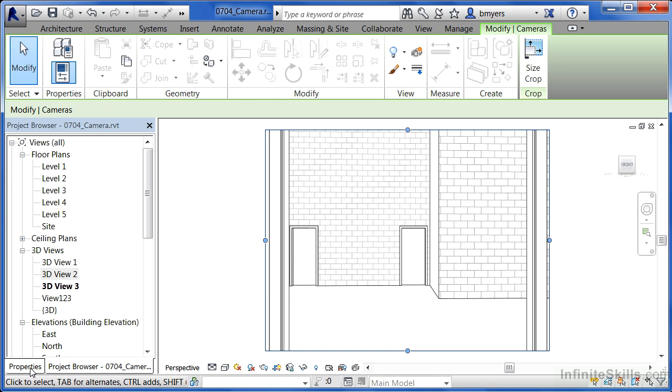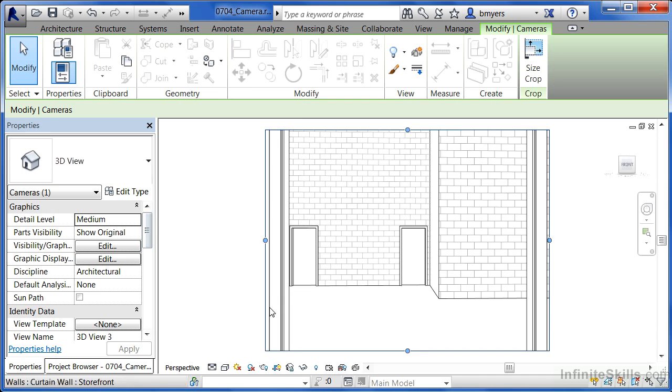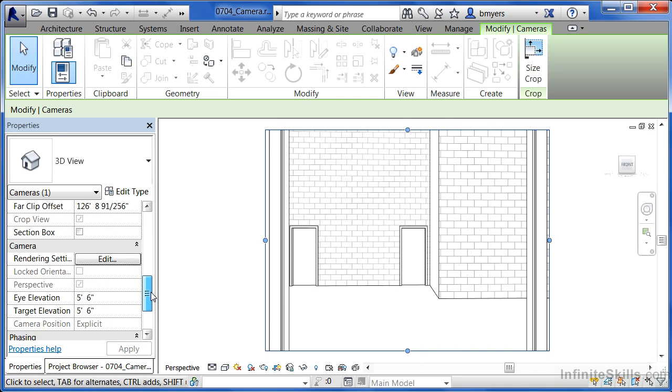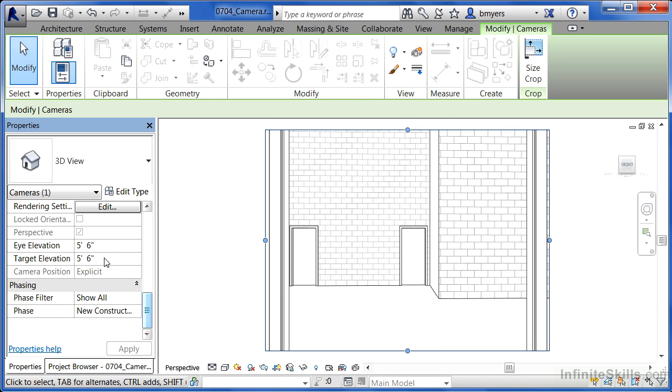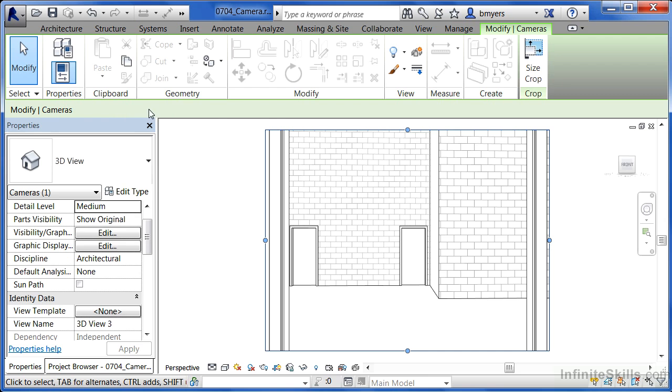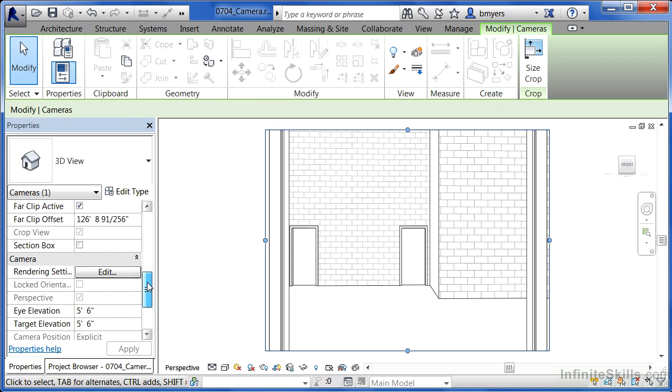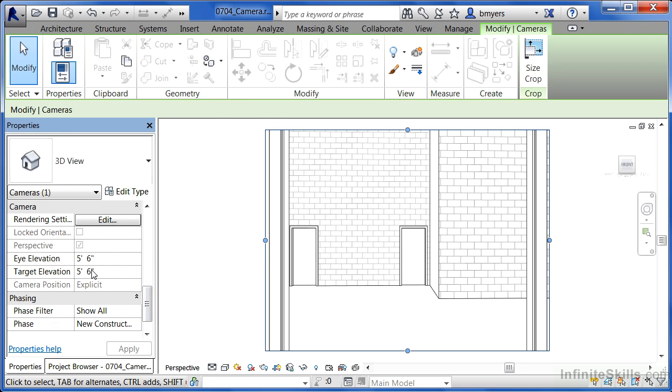So to accomplish that, we need to come underneath the properties, and with this outline still highlighted in blue, that means that we're looking now at the properties of our camera view. The eye elevation is where we were standing with the camera. That was the 5'6" I pointed here on the options bar. The target elevation is where we've been clicking whenever we've placed that cone. So the middle of that cone, that's where the target elevation is currently located at.